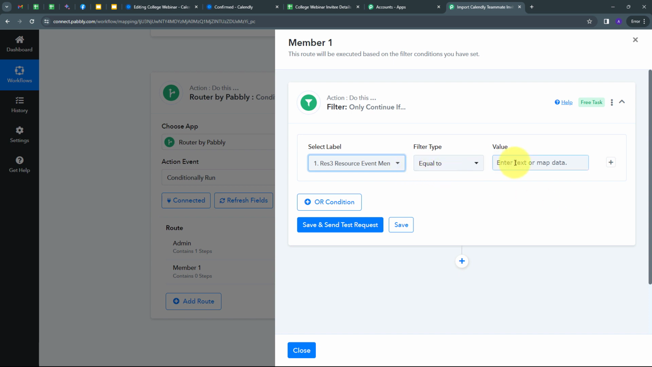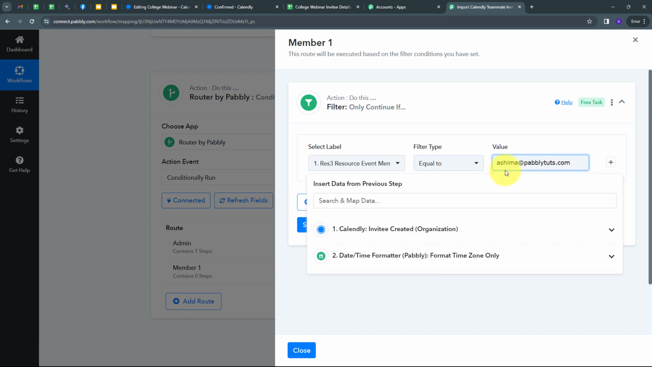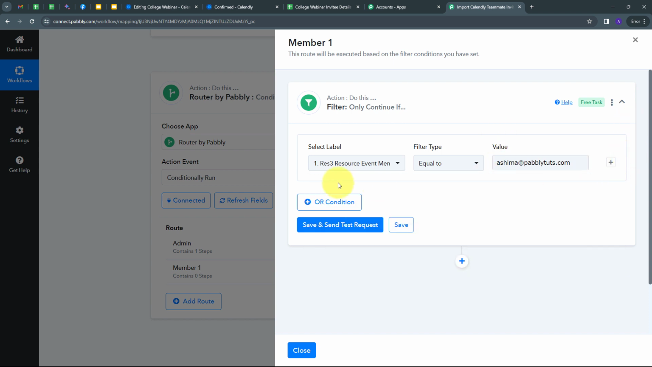and in the value I'm going to give the email address of my member, the same email address that I have also added as a teammate in my Calendly account. So this is the email address of my team member. I have set up this filter for my team member, so whenever a new invitee is added by my team member, this filter will work and give me a status of success.